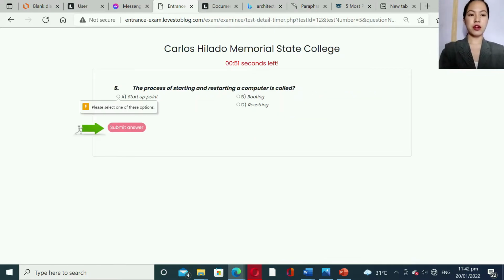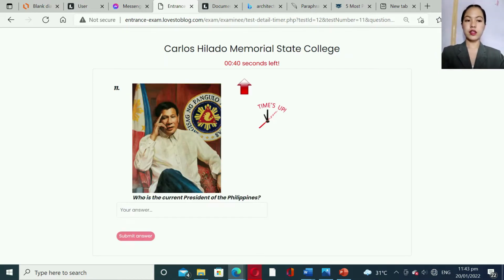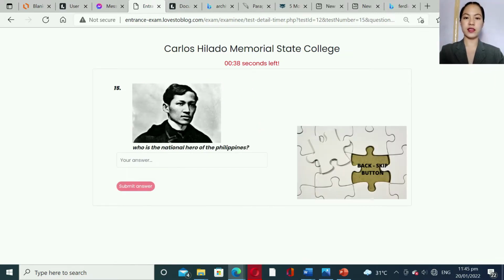So make sure to select your best choice of answer before you click the Submit button. For each question, there is a time limit given by the examiner. There are no next and back buttons on the page, so make sure to respond immediately.